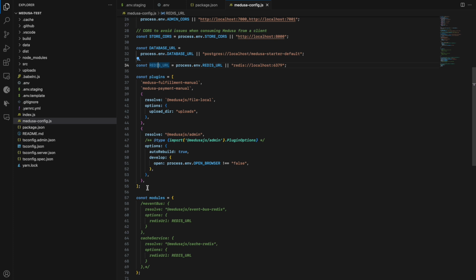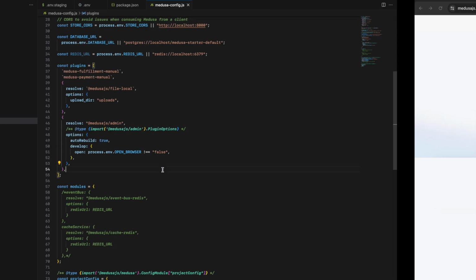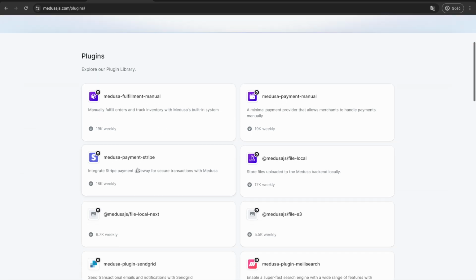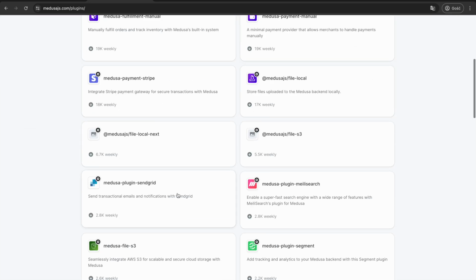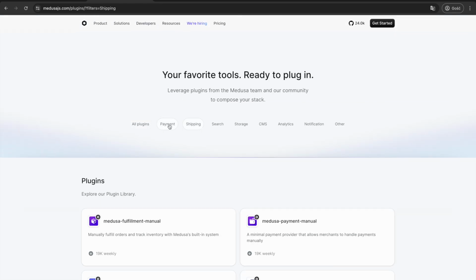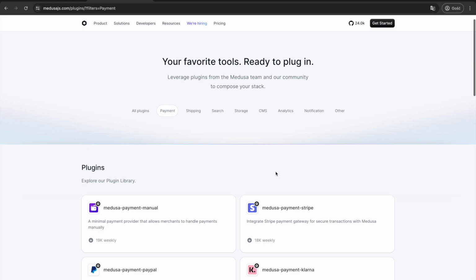Now let's talk about Medusa plugins. As you can see here, you have Medusa.js admin added as a plugin, and we can disable it or enable it based on our choice. I also want to highlight that Medusa has a powerful community, and the community creates new plugins like payment plugins, integration with shipping, search integration, storage, and others like analytics. You can also create your own plugins, but we will cover it in the next module.